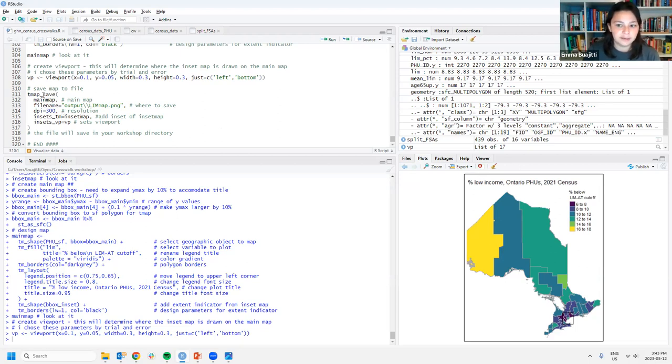And then, just to say, to my knowledge, one of you might know better than me, but from what I've been able to figure out, you can't actually print the map with an inset map in R, but you can save it outside of R. So that's why we're using tmap_save to create a PNG file with our map. And then tmap_save just wants to know, what is your main map?